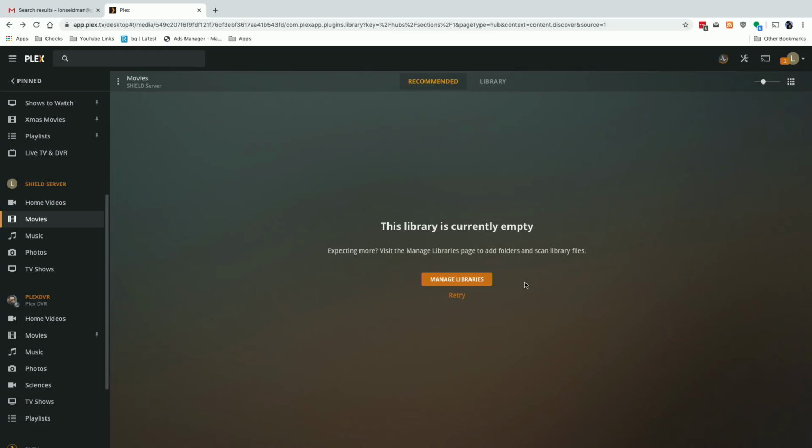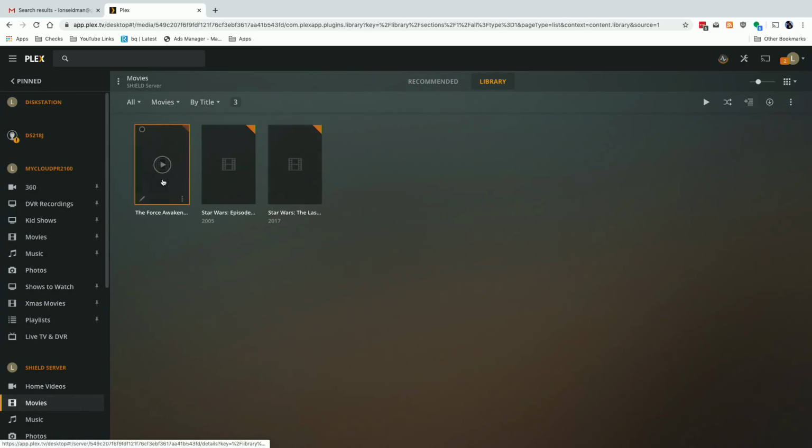I'm going to click on Save Changes now. And what'll happen here after we do a library refresh is we should see those files start to show up here on our movie database. So let's jump into the library here. It's scanning things. And look at this.